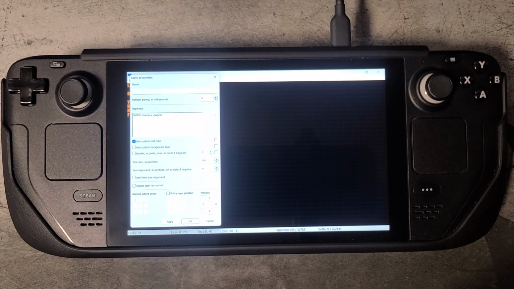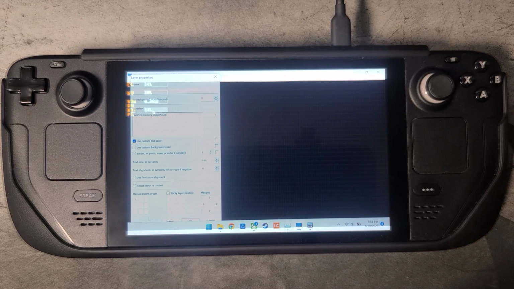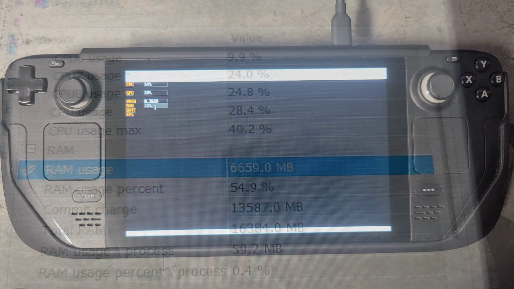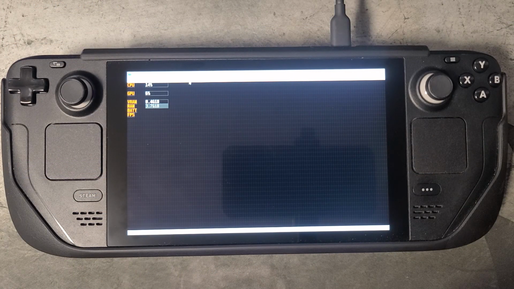This time, instead of adding an extra percentage sign at the end, we'll add a GB, or if we want to copy SteamOS, we'll add GiB for gigabytes. The rest of the data sources are as follows. For RAM, we will plug in RAM usage found in internal HAL. Enter it the same way we entered VRAM, in between 2 percentage signs followed by GiB.